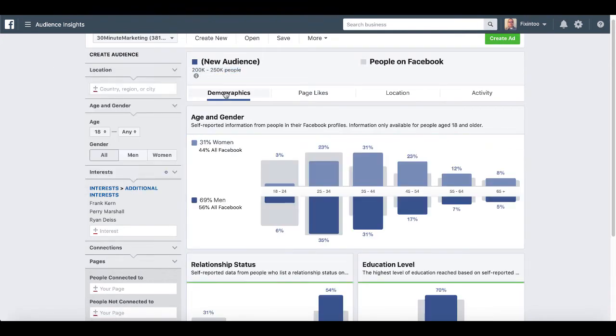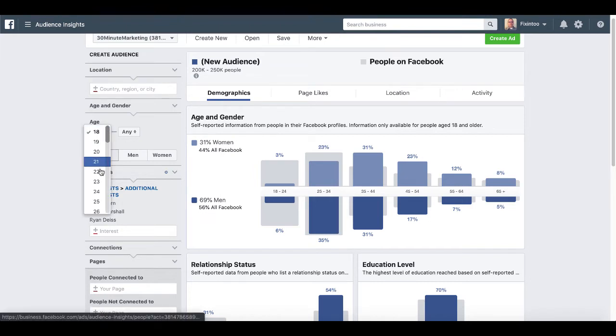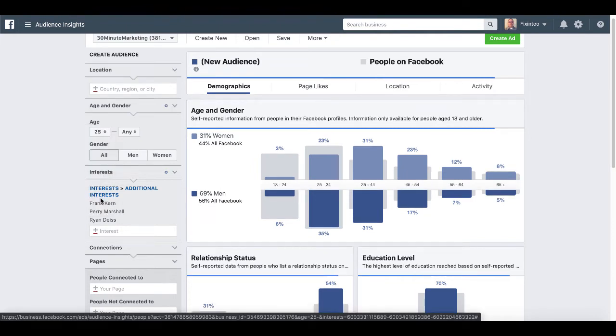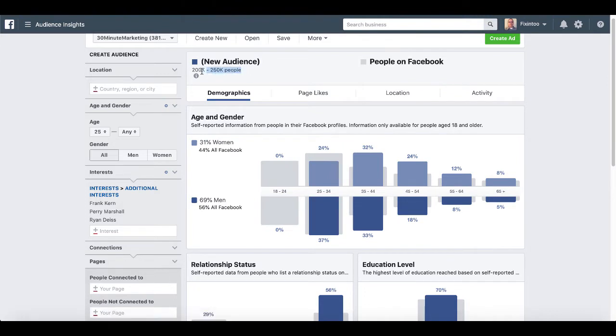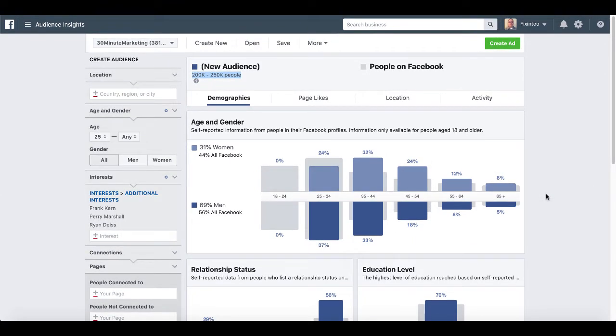Let's check out the demographics. So if we were to look at the demographics and change this, our biggest numbers are the age 25 to 54. So if we were to drop this age down to 25, let's see if that changes. These numbers are pretty much staying the same, so it looks like we have a pretty decent audience size here at about 200 to 250,000 people with those 3 marketers as the interest. So we'll just go ahead and test this audience with those 3 interests.